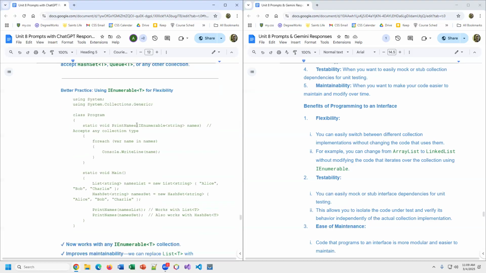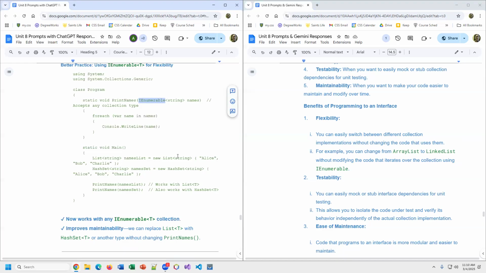A better way, of course, is to declare our method to use an IEnumerable of strings. We know we're just implementing it in this one function. All we need to do is a foreach. So we don't even need an ICollection or an IList. We just need an IEnumerable. We just need to be able to do a foreach over this. So we can declare this as the most generic type, an IEnumerable. And then if we have a list or a hash set, either of those we can pass to this function.